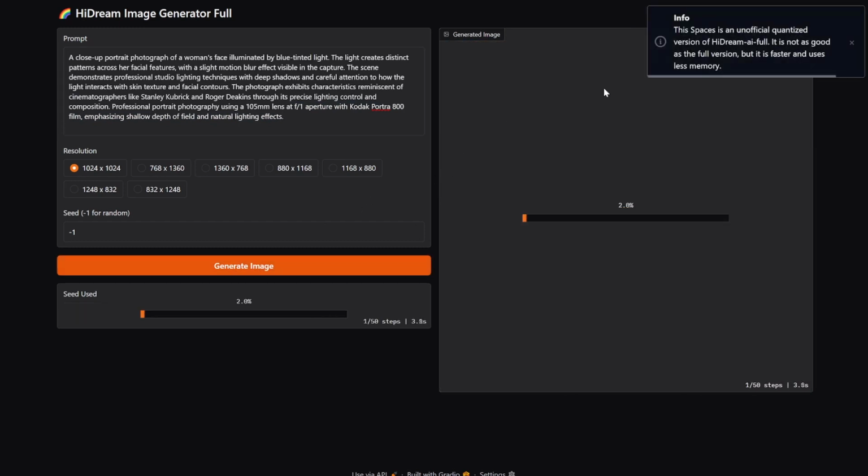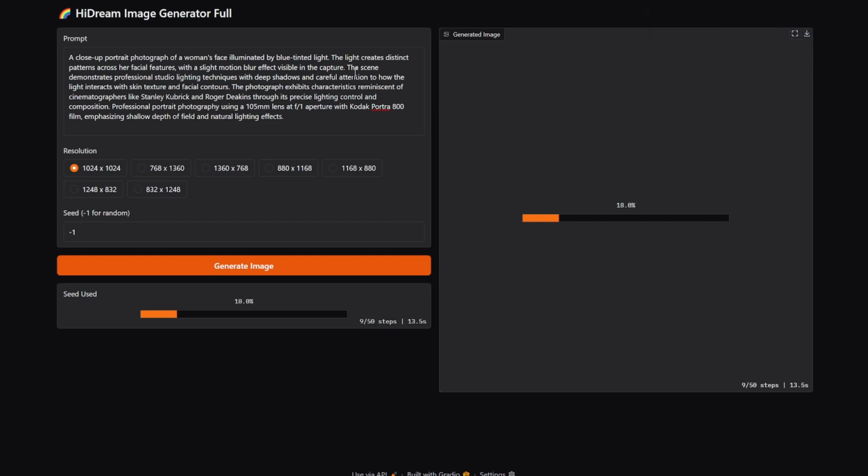You would see there would be a pop-up here. This space is an unofficial quantized version. So basically this is the quantized version of the full model, but still it gives pretty good results. And some of the prompts, if you have watched my Sora video, the ChatGPT 4 image generation one, you would see I would be repeating some of my prompts from that as well, just to see how well this performs.